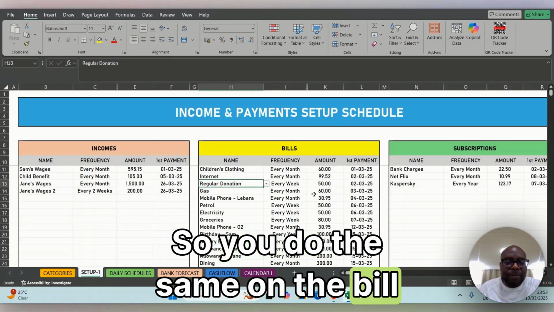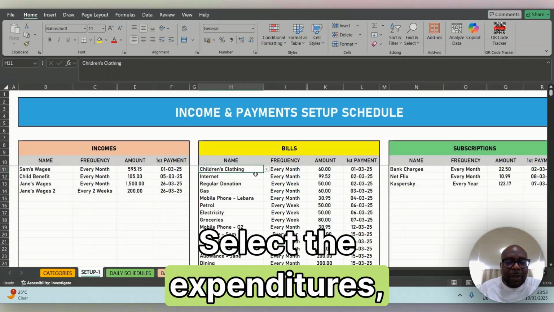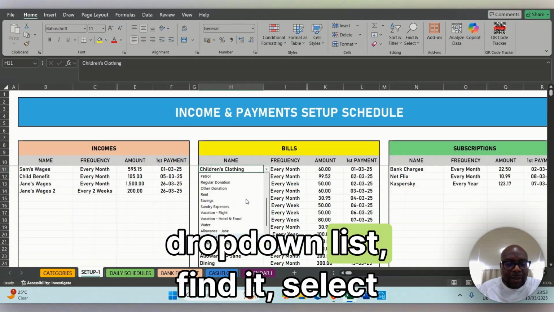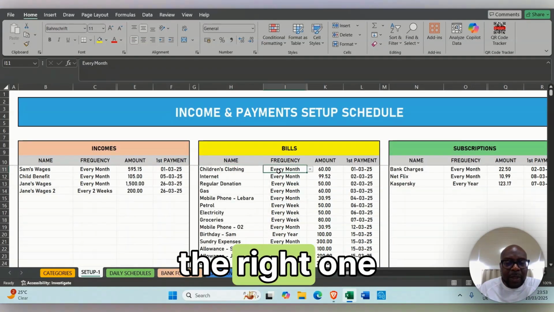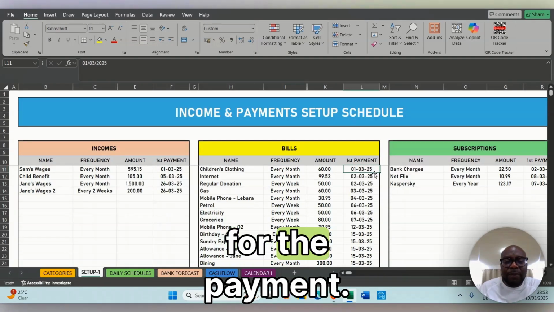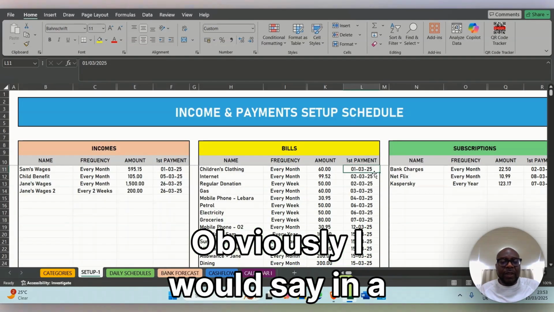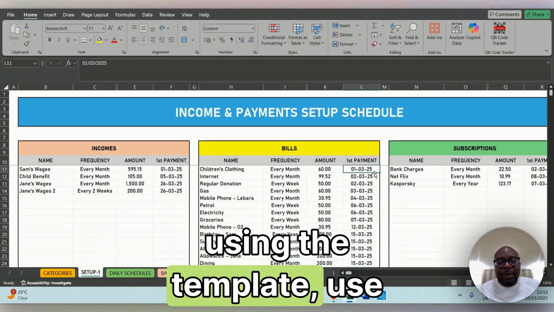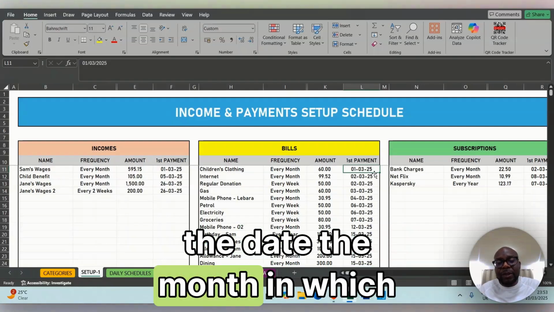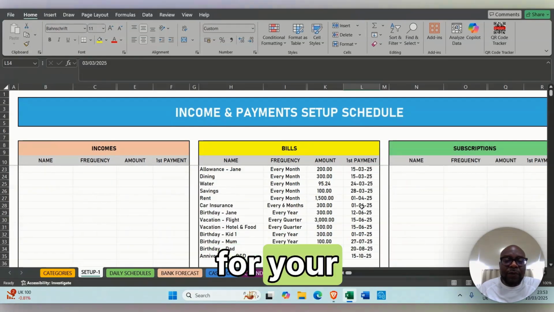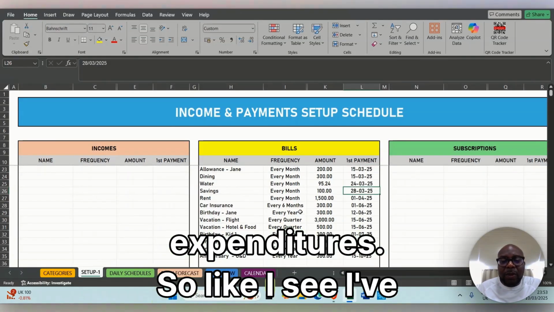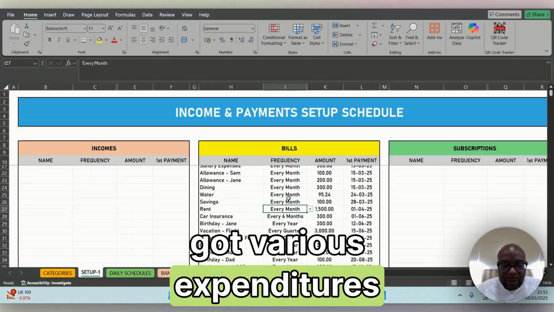You do the same on the bill side there as well. Select the expenditures. Like I said, you've got the drop down list, find it, select the right one, and put the first date for the payment. Obviously, I would say maybe when you start using the template, use the date, the month in which you're using the template for your expenditures. So like you see, I've got various expenditures there.